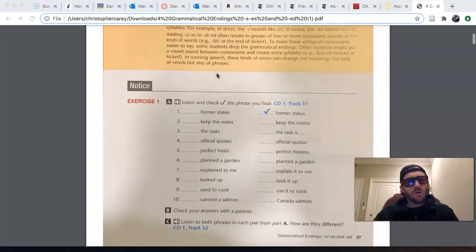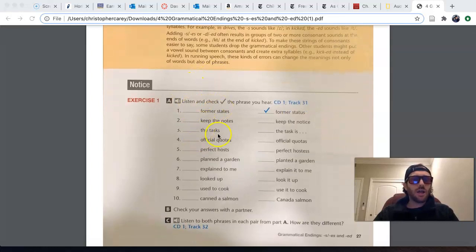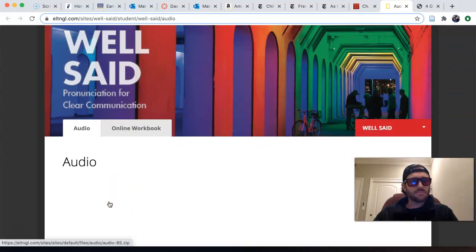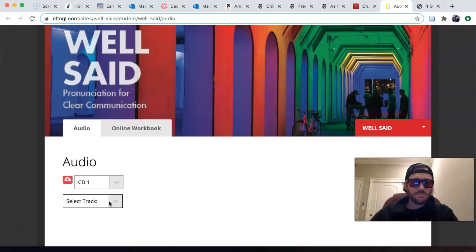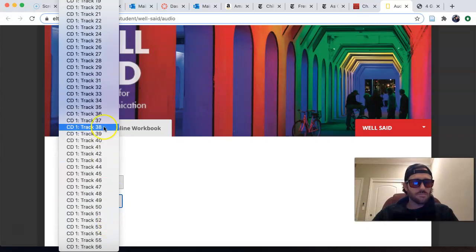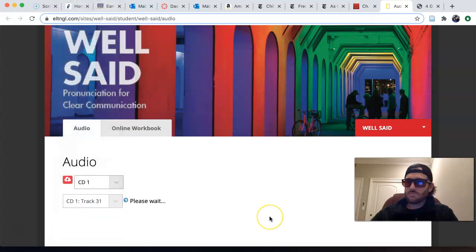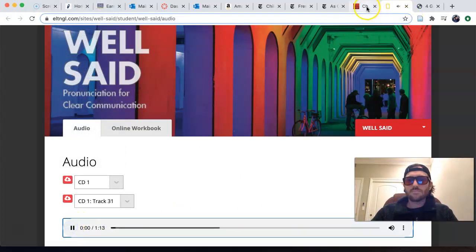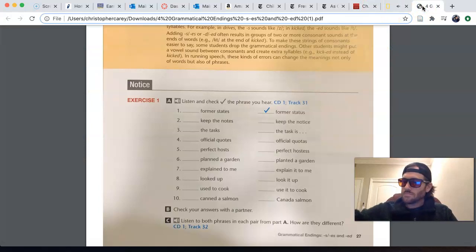But to start off, for exercise 1, listen and check the phrase that you hear. Do you hear one syllable or two syllables? That will greatly dictate which of the two that you hear. So CD1, track 31. Let's go ahead and give it a listen. Chapter 4, Exercise 1A, page 27.